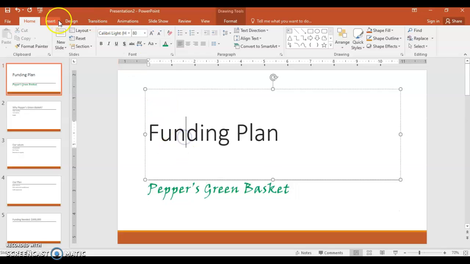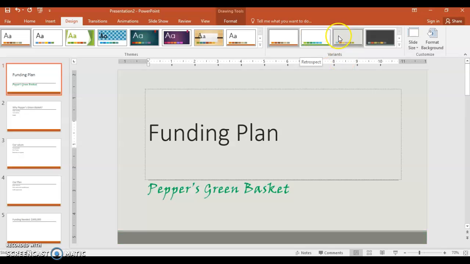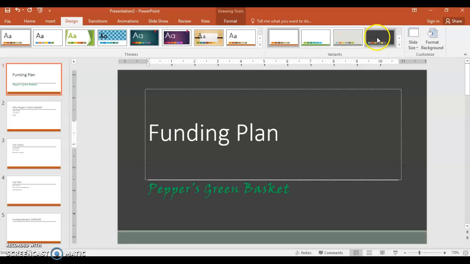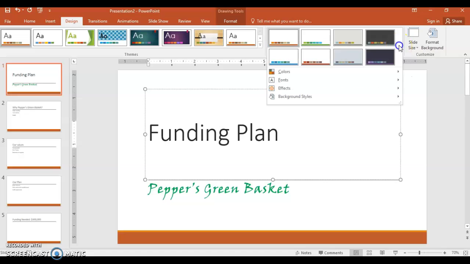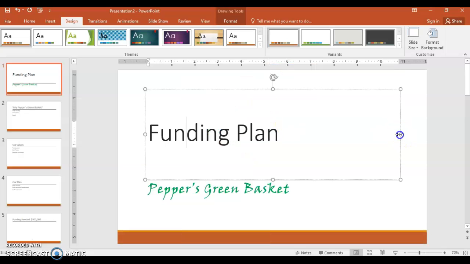And then also in design, we did choose Retrospect, but over on the far right hand side, there's what's called variants, and you could have the same theme but with different colors. And there's 4 to choose from, but if you wanted more, you would click the More button and Colors, and you could choose a color palette. For this particular one, they want the green to match the title, so select the second one. So it's still Retrospect, but it's in the green color.